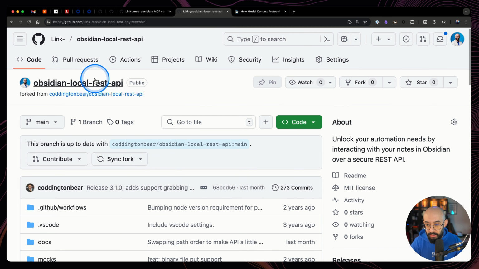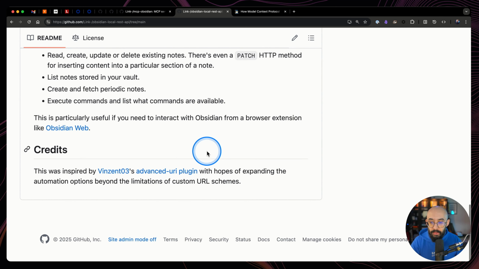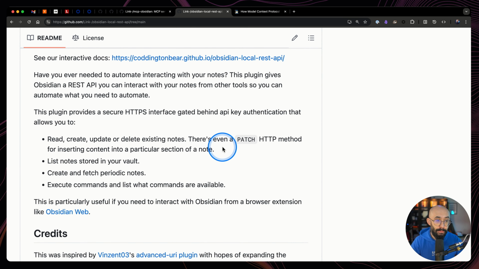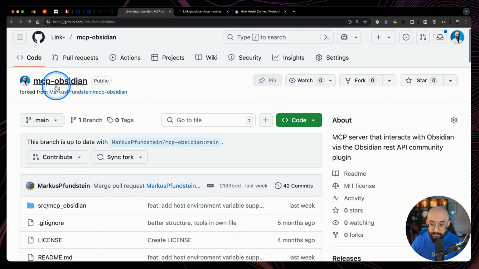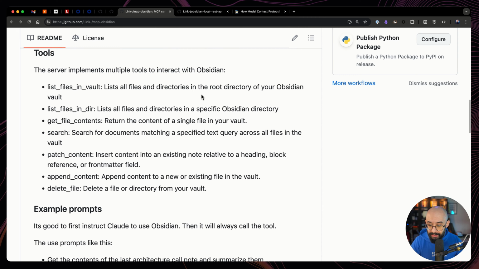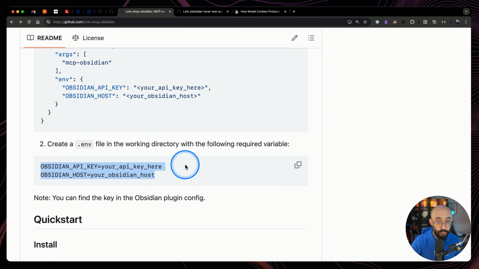So this is the Obsidian Local REST API. It's a plugin that you can configure on your Obsidian. And what it's going to do is expose a REST API server that is going to be used by the second component, which is the MCP Obsidian server right here. Now, the MCP Obsidian server is a Python application which can be configured to connect to your Obsidian REST server. You can specify a host, and you can specify an API key over here.